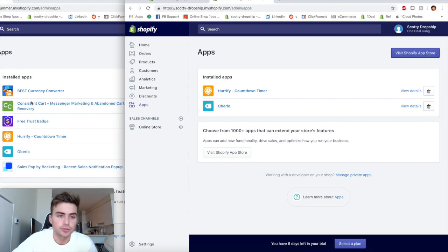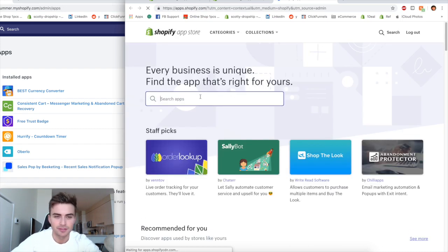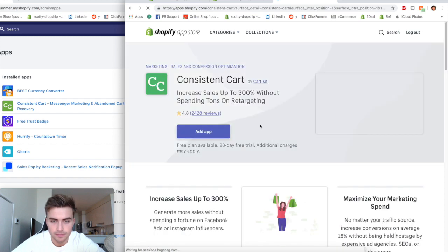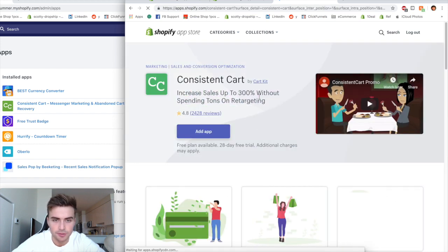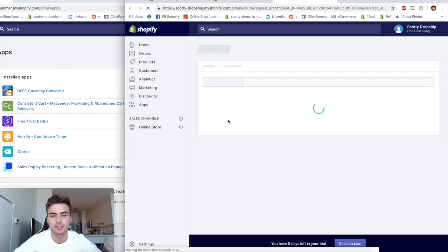So now we're going to search for Consistent Cart. Notice I skipped Free Trust Badge. That's only if you're doing product pages in the multiple product format, and you'll get to that later. I wouldn't worry about that right now, since I wouldn't suggest that 100%, especially at the beginning. So we're just going to go with Consistent Cart. I love this app so much. This is one of my favorites. You're going to get this one right here with the double C's. Increase sales up to 300% without spending tons on retargeting. I like the sound of that. 2,400 reviews, 4.8 stars. This is a great app, I'm telling you.